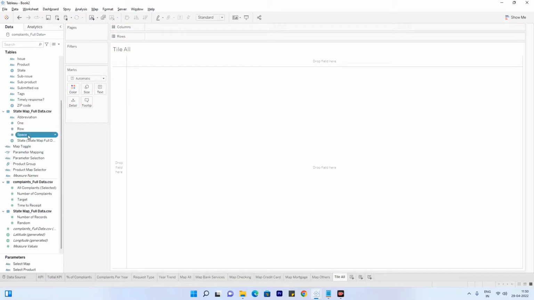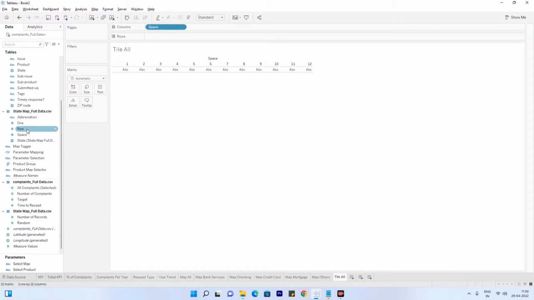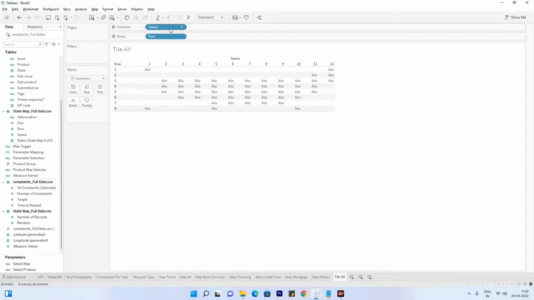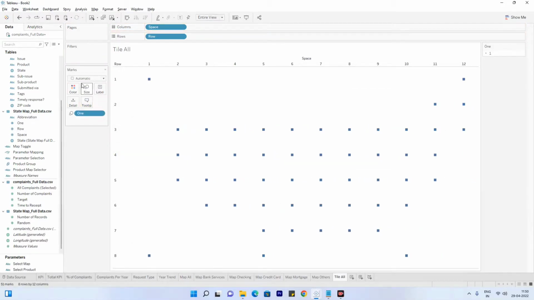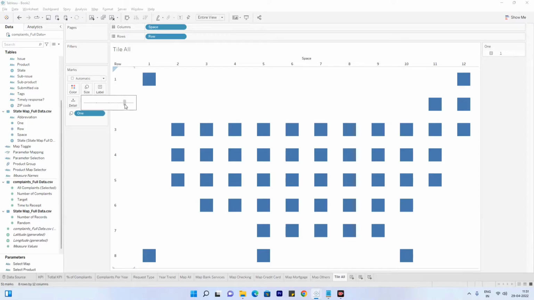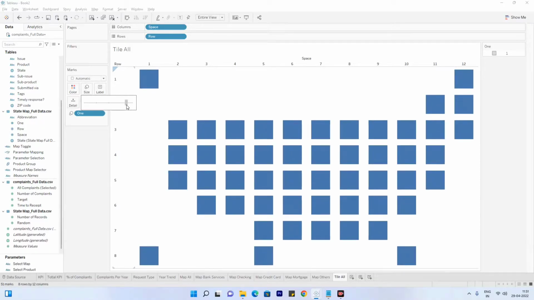So now we will take space and put it into columns. I will take row and put it into the rows, and I will make it Entire View. The next thing is I have to take one and put it into the size. Here it was taking square automatically, so I will just increase the size here, and you can see the size has been increased.